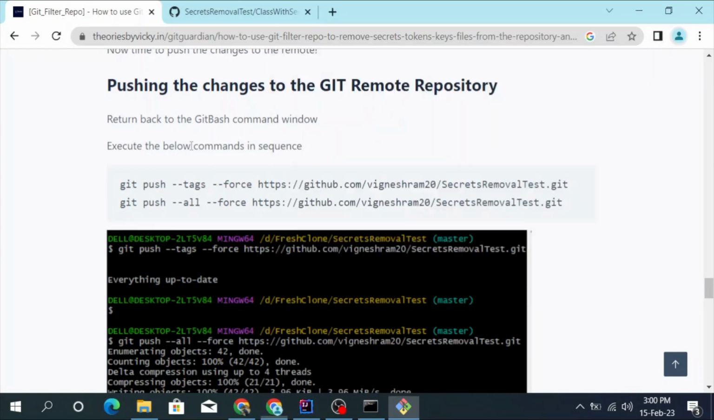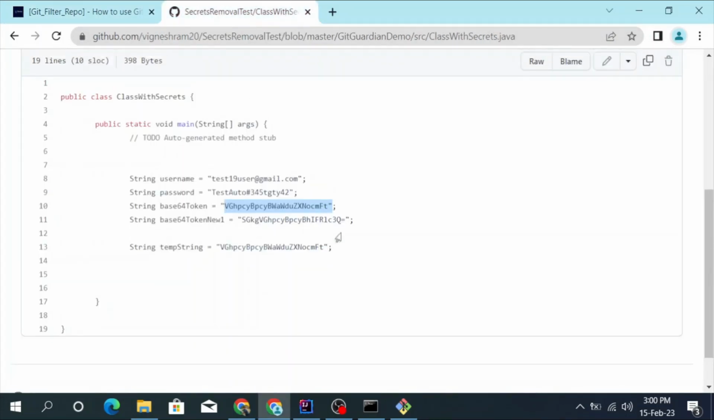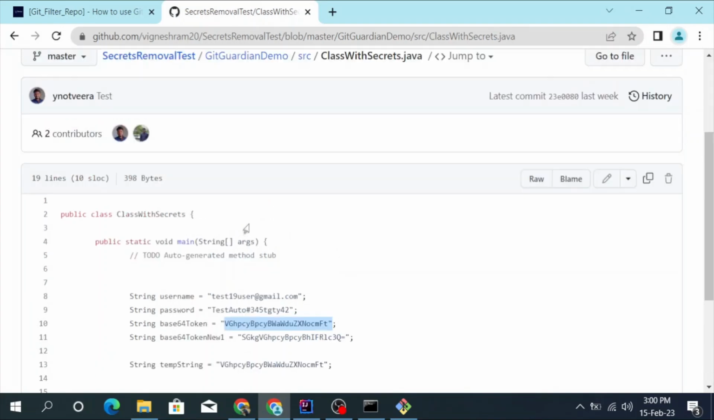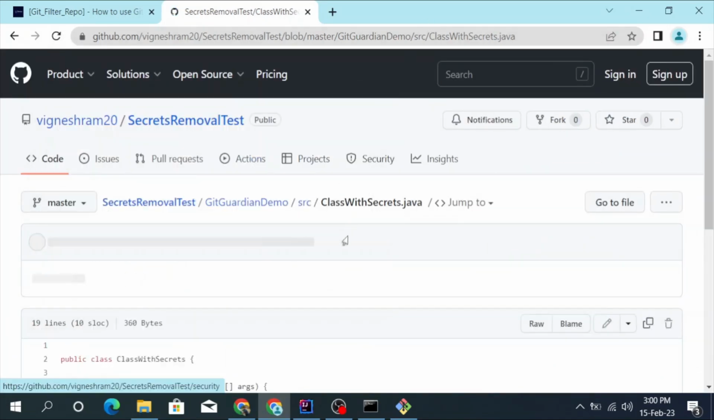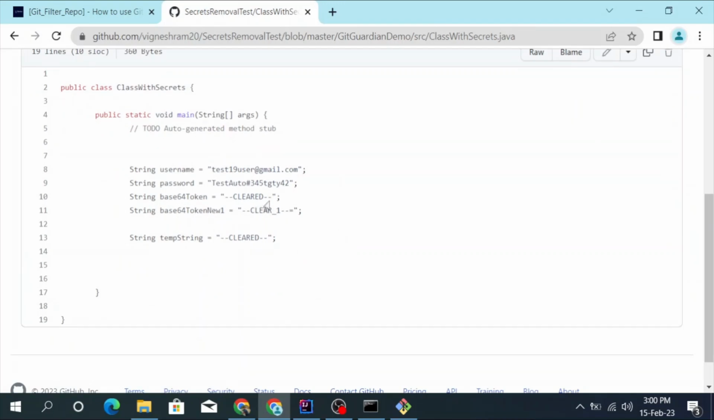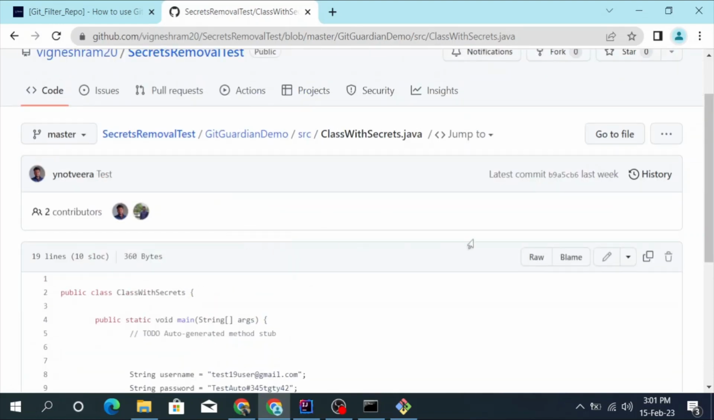So now it is time to witness whether these tokens have been replaced with our identifier or not. Let me go and refresh this page to see. Voila. You can see here the token was completely removed from the file and it was not present anymore, right? We're not only going to see this latest commit, we're also going to look at the history.